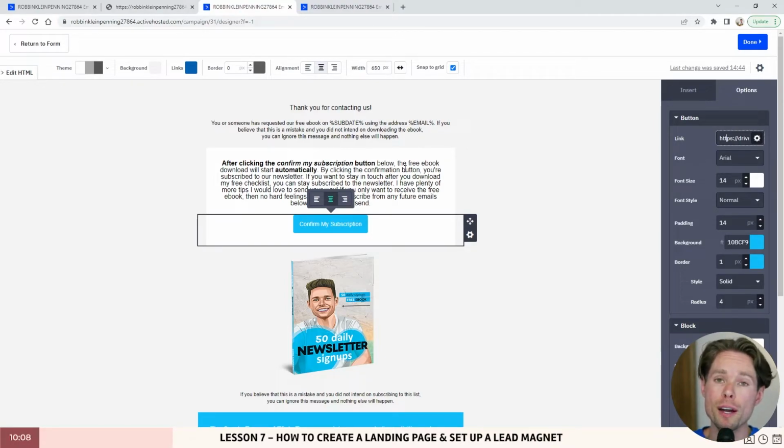Some email marketing service providers do offer that option, where you can just upload a PDF or an image or whatever you try to distribute to your new subscriber. You can just upload that file to the server of the email service provider. But sadly, ActiveCampaign does not offer that option, so we need to host that file somewhere else. In my case, I use Google Drive for that.